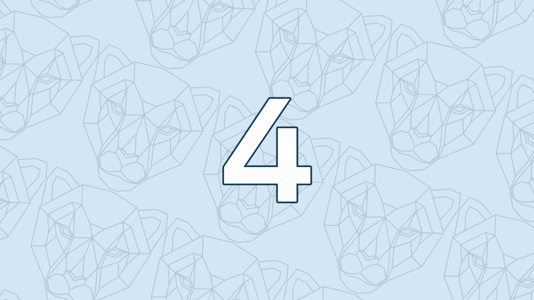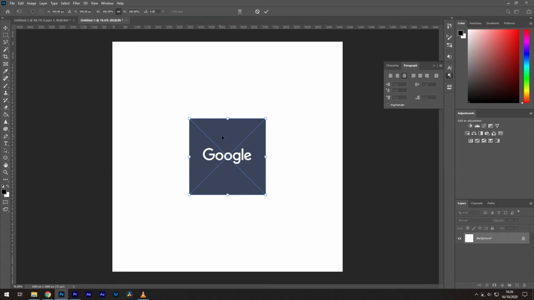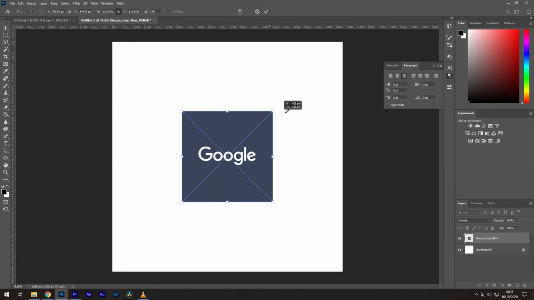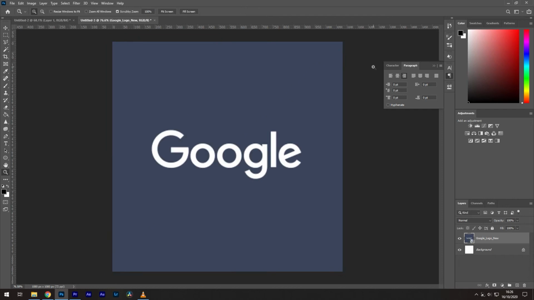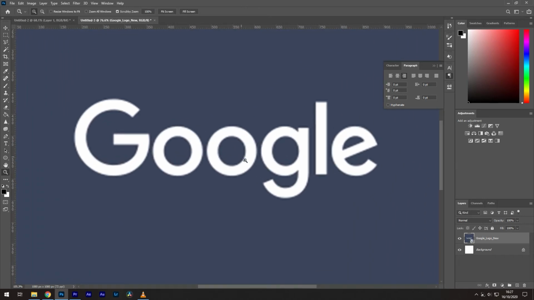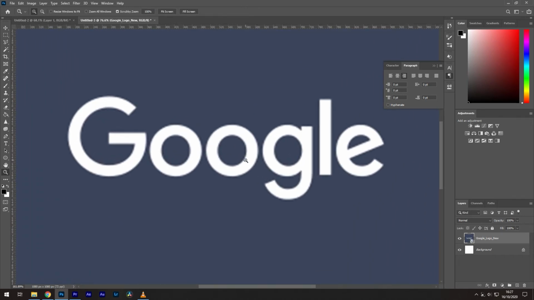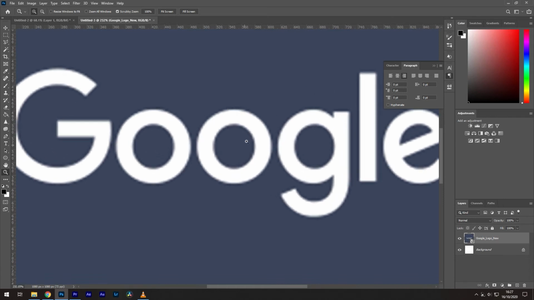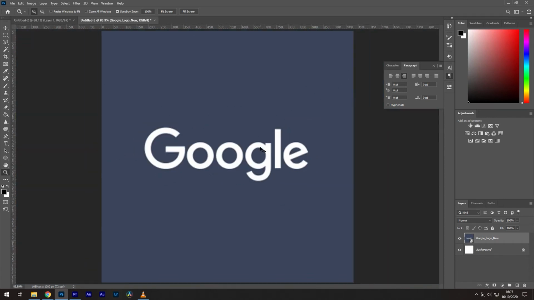Number 4. Sometimes you don't have a choice when working with different assets, and a file you're working with is far too small. You can see how pixelated this Google logo becomes when you scale it up inside the project. Additionally, there is a weird halo effect around the lettering.